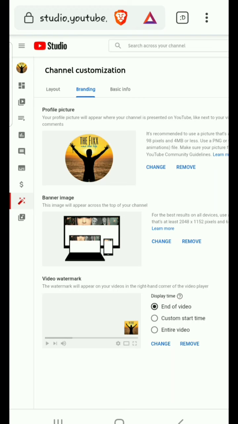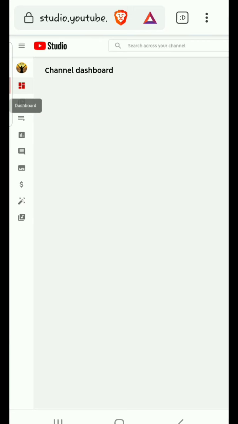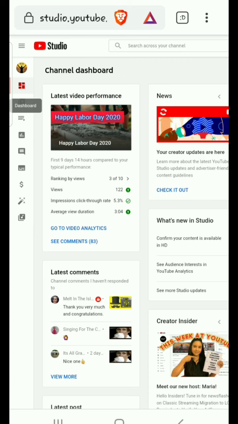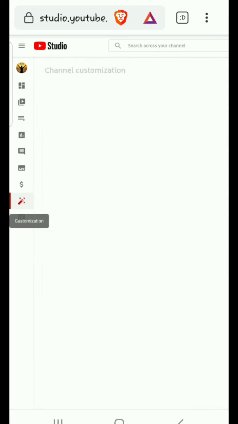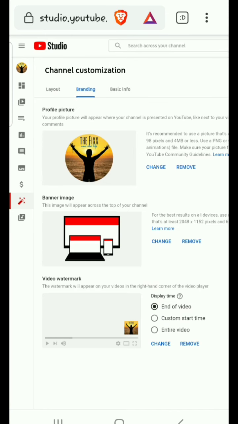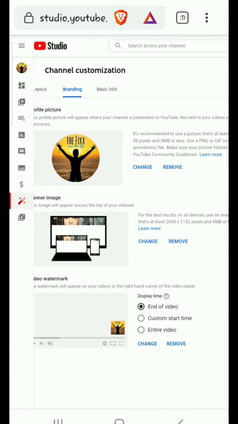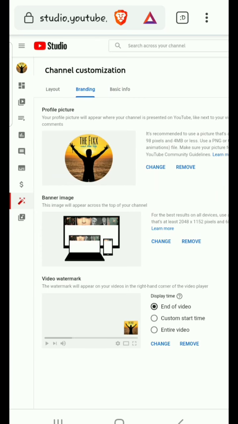So that's where the banner, avatar, and watermark are, again, I will show you. So it'll be like this. It'll say channel dashboard. We're going to come to the magician's one, which is customization, and then branding. Then we have the avatar. Oh, it says profile picture, but a lot of people call them avatars. So we have profile picture, banner image, and video watermark. So we have those three.